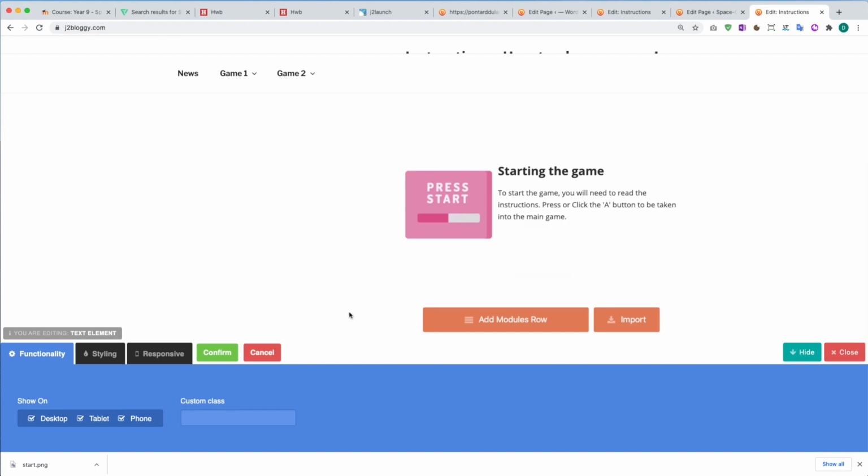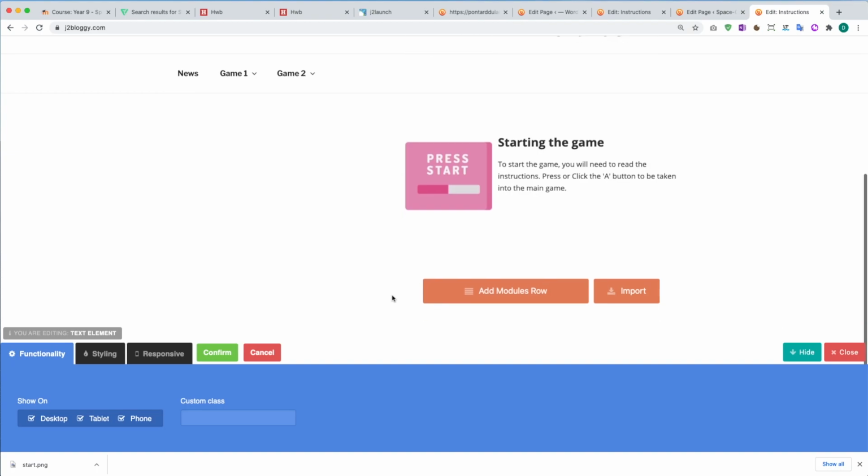So the next thing that we're going to do is add in a few more modules here. So I'm going to click on another one here called add module. But you'll notice it's not doing anything. The reason being is it's saying at the bottom here, look, ooh, we need to confirm.